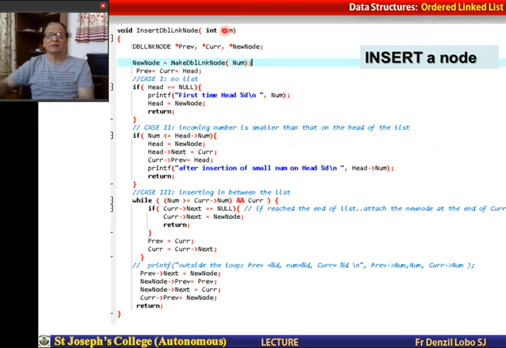This is the number. I create a new node containing that number. Then I assign head, current and previous. Please note, I have assigned head as the global variable. Otherwise, I have to pass it here. So to prevent all this confusion, I have declared head as the global variable, so it is available to any of these functions which we are writing. So that is what we are doing here.